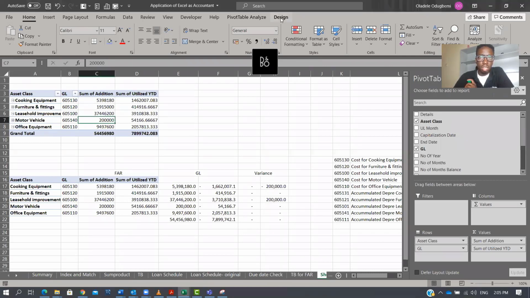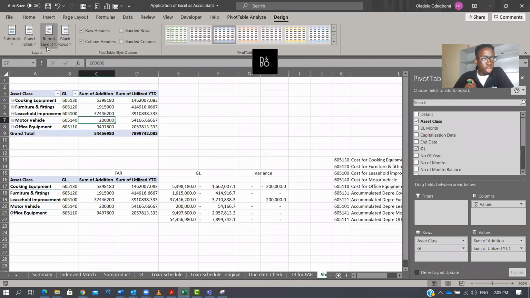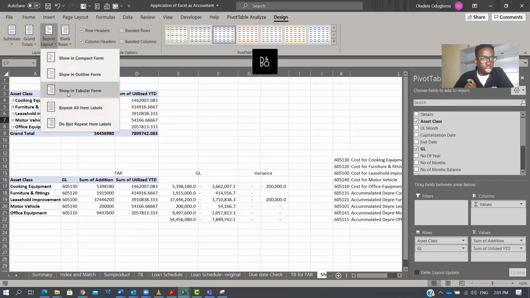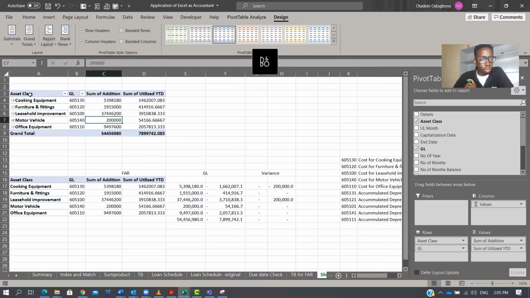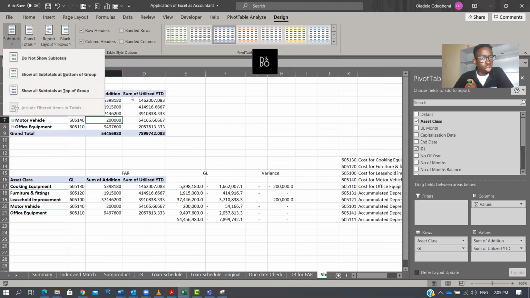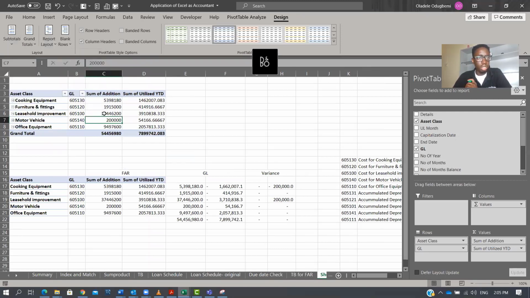Under design, you have report layout. So you can choose tabular. The other option is compact. You can choose tabular, which will be in this format, right? Then what I did in total was to take out the subtotals, so it presents in this format on the same line rather than on separate lines. That's all I did there.